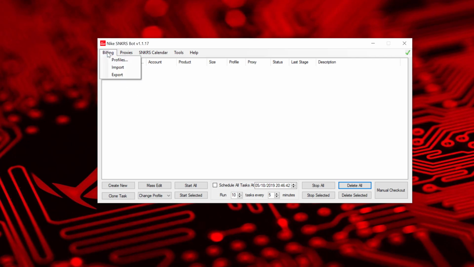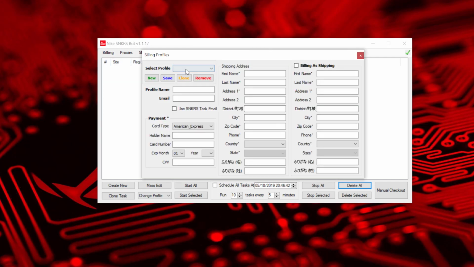So you go to billing, profiles. You're going to go ahead and create a profile if you don't have one created already. Kind of self-explanatory. If you use any other type of bot, you just create your billing profile here. The only thing I would say that's different is this task right here. Never click this task if you buy accounts from a provider and they don't provide you the password to the email address that is associated to the account. The only time you'll use this is if you know the email address and the password to that sneaker account.